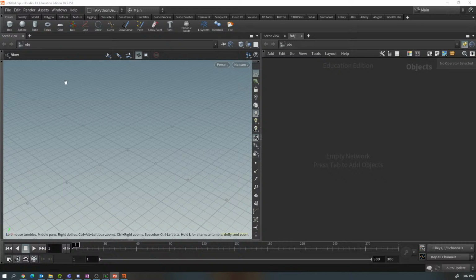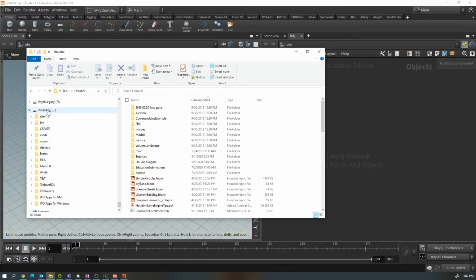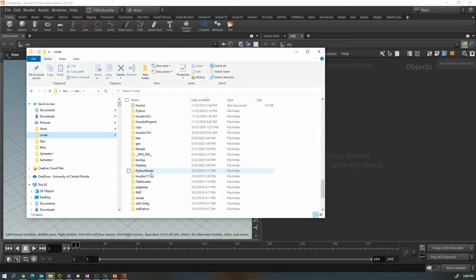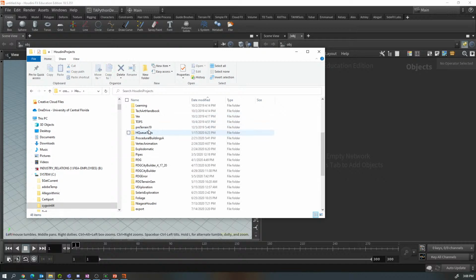Okay, now the important thing to remember is that you open up your project. I'm going to open up my project here. Oh, so much stuff. Okay, Houdini projects. And do I have my KineFX exploration?